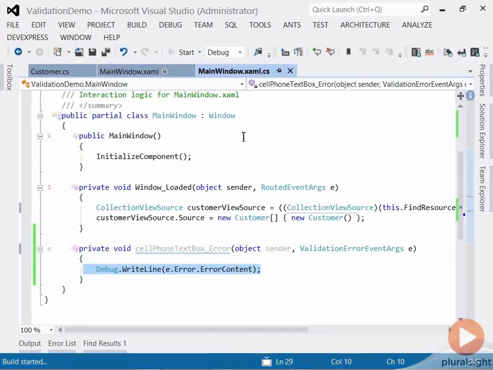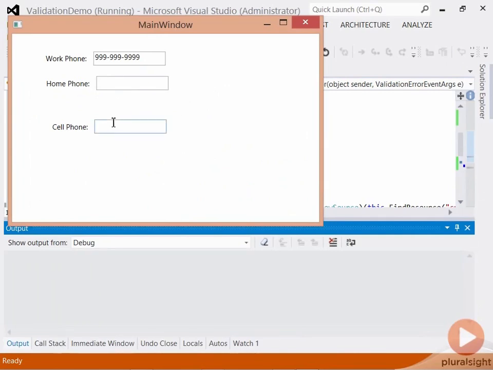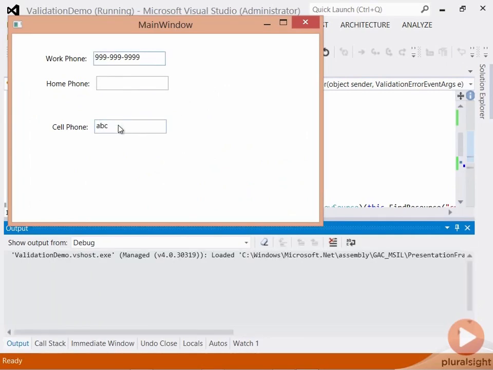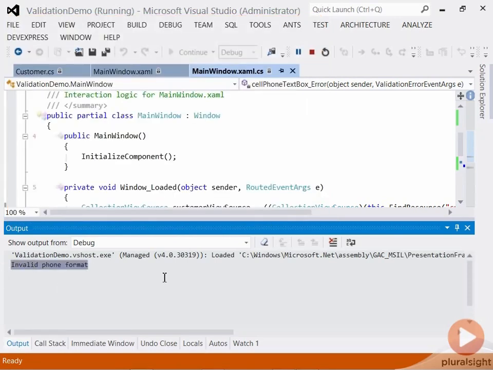Now if we go ahead and run, watch the output window at the bottom. I'll invoke my asynchronous validation. We'll wait the 5 seconds, and we can see invalid phone format showed up in the output window.